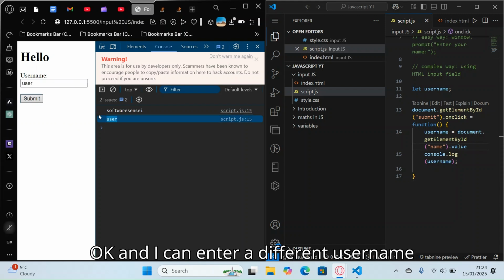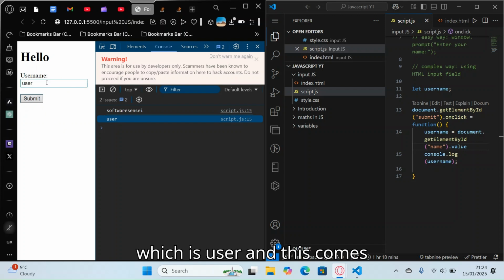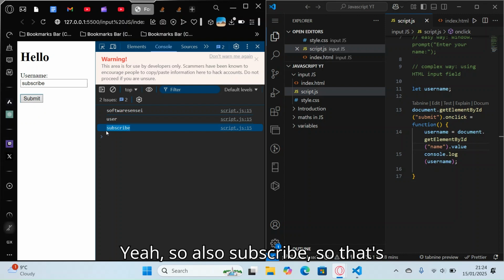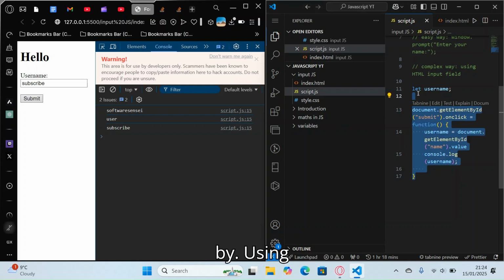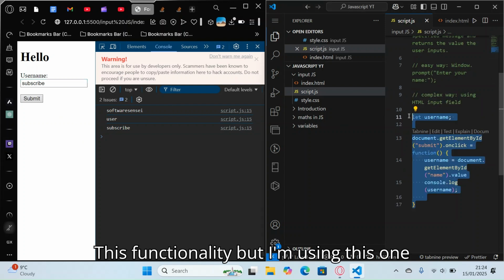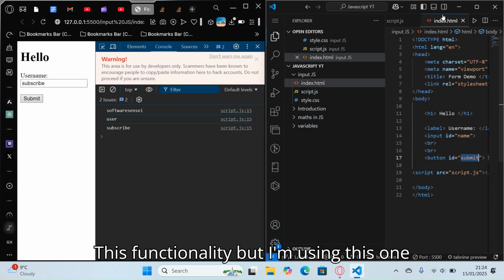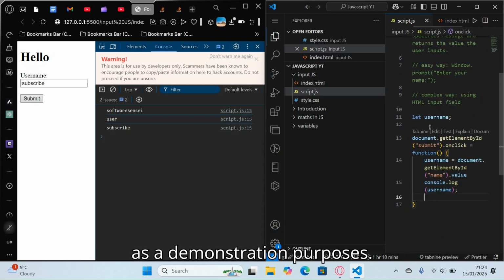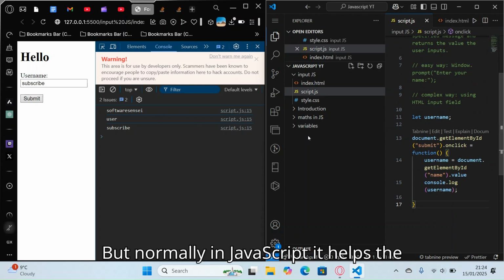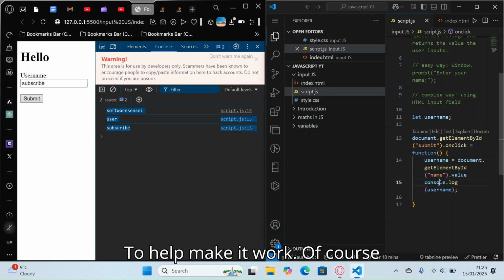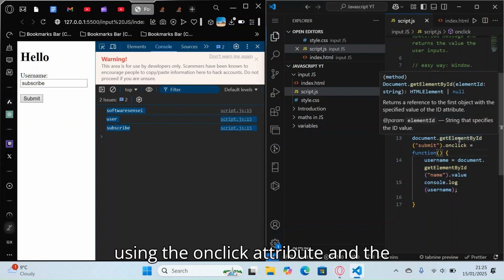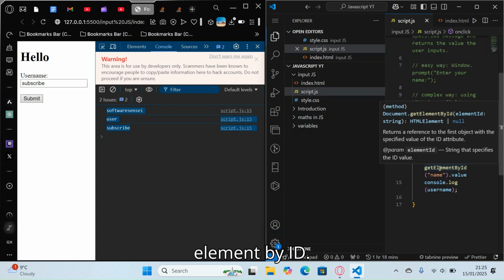Okay, and I can enter a different username, which is user, and this comes out different. And yeah, also subscribe. So that's another username. You can create any username by using this functionality, but I'm using this one for demonstration purposes. Normally in JavaScript, it helps make it work, of course, using the onClick attribute and getElementById.